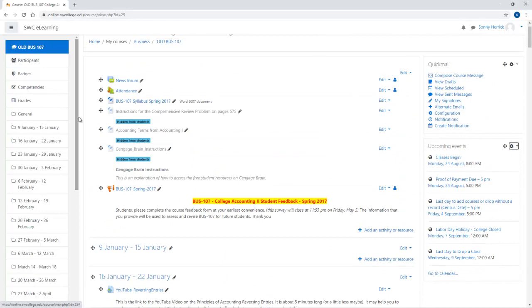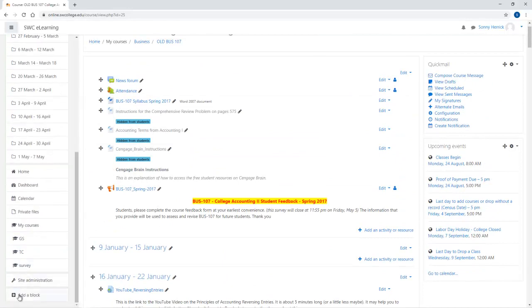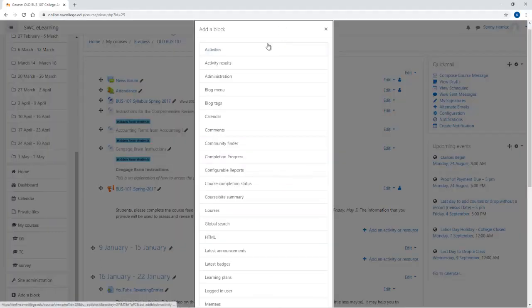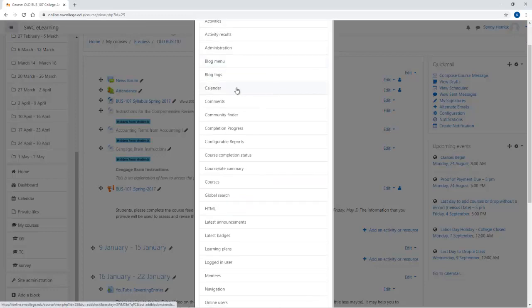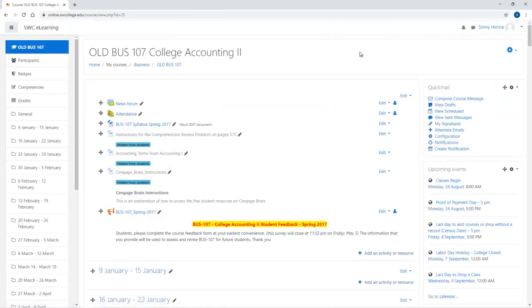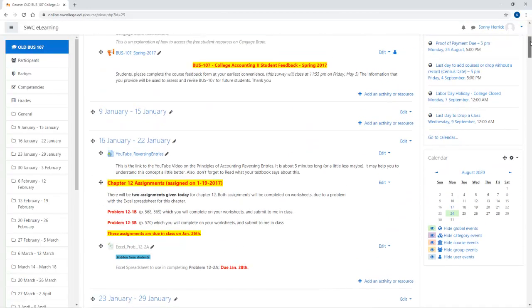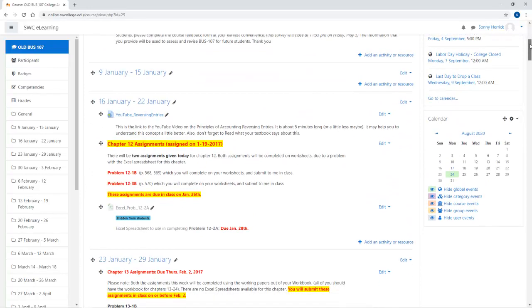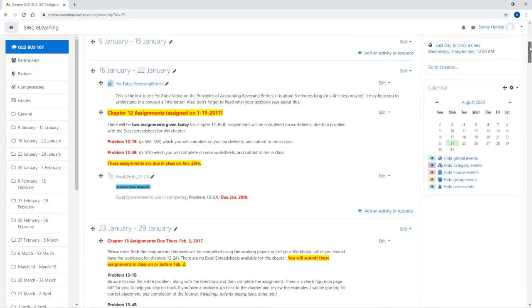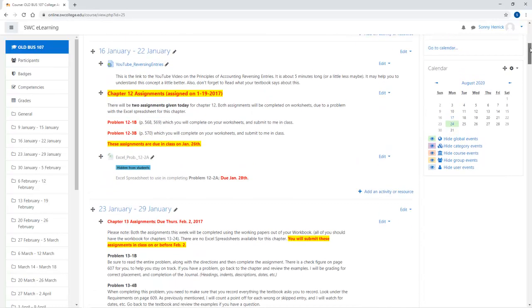Let's add another block, and there's quite a few in here that you can make good use of. Let's add the calendar if you want to use that. The calendar is also going to show your course events. If you got a test coming up, if you got a forum announcement or something, it'll show up on the calendar also.